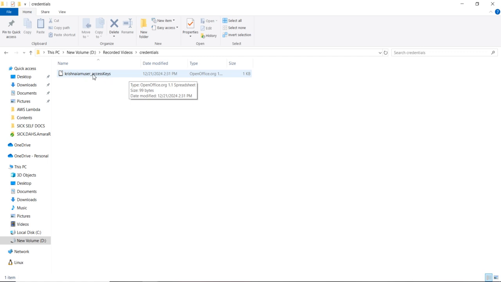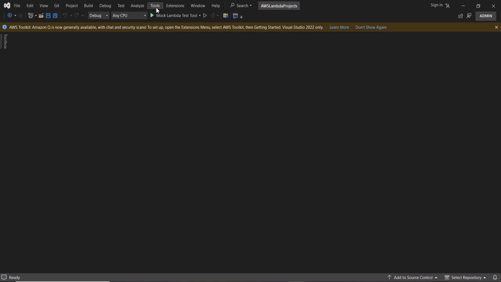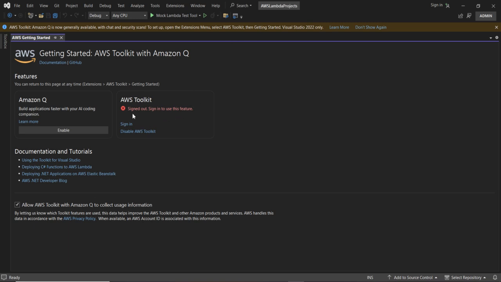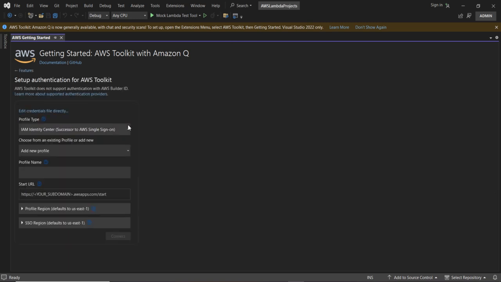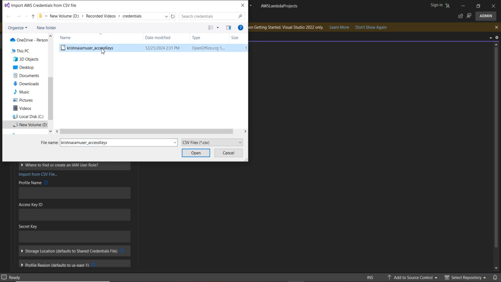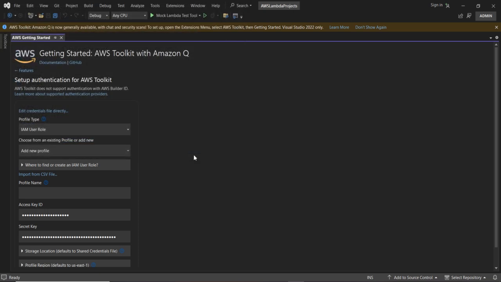Okay, so once you have created this access key and downloaded it on your machine, you go to the extension, AWS Toolkit, and Getting Started. You can sign in here, and select the option IAM user profile and import from CSV file. For the credentials, click this option, and select your AWS access key credential file that you downloaded from the AWS console, and click open.